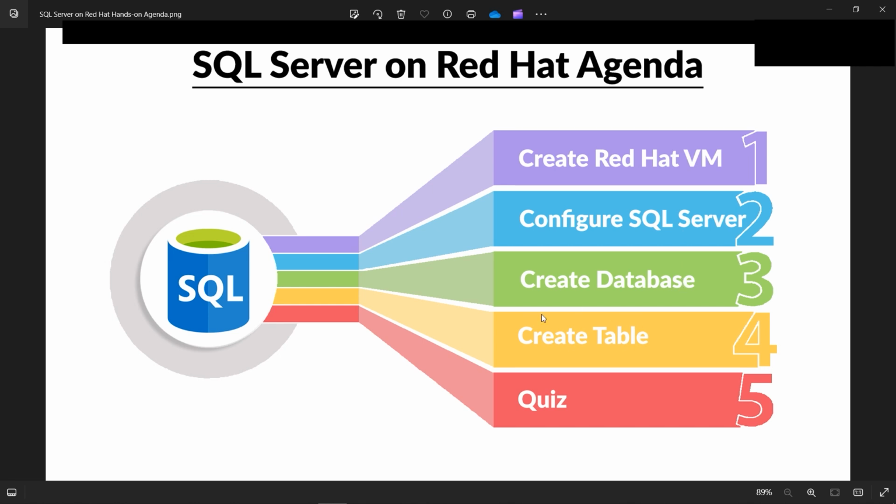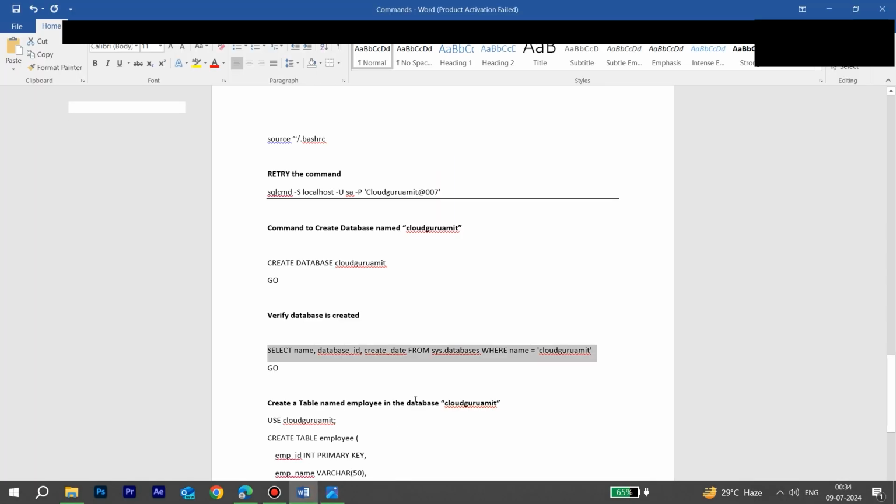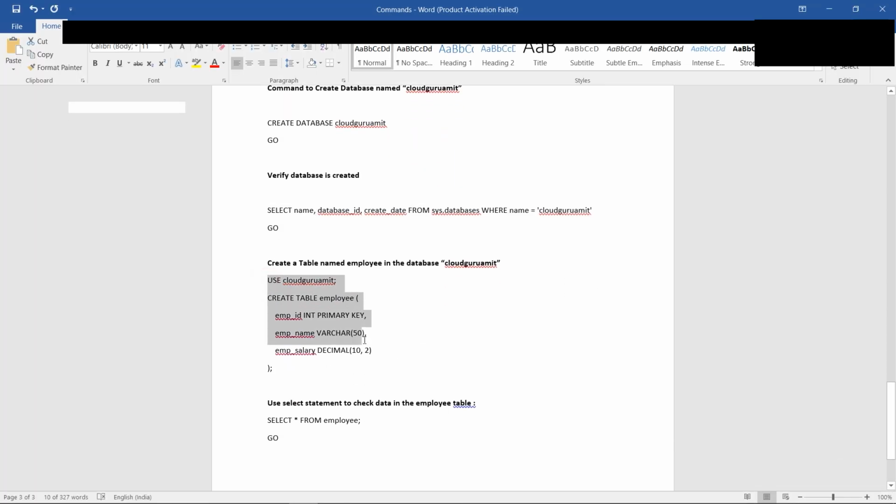Now the next step will be to create basically the table, because our table will reside inside a database, right? So we are done with the database. Now the next step, or the last step, will be to create one table. So we are good. Let's use the command.